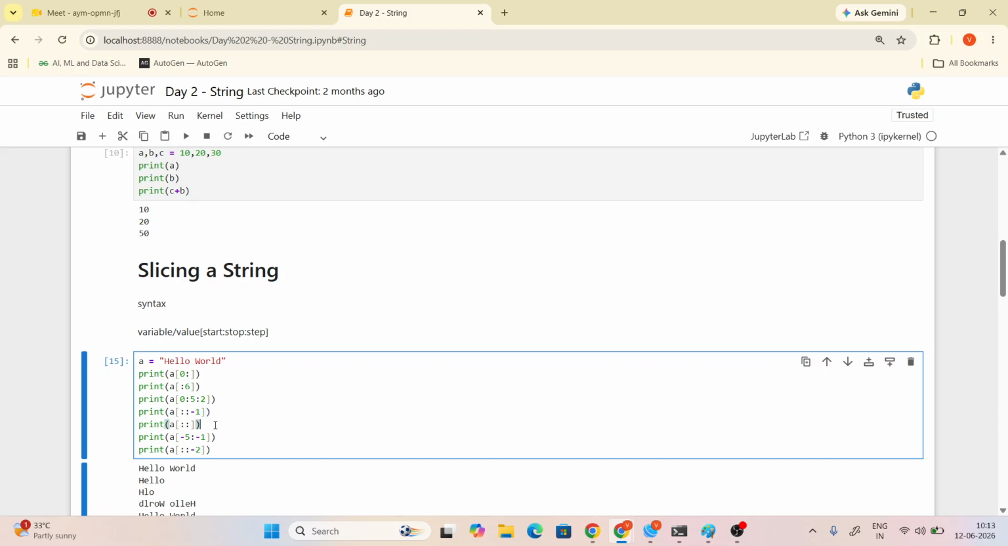Okay, what is the answer here, Alka? Hello world. How did you tell? By default the start is 0, then till the end, and step will be 1. So it will be hello world. Yeah, right.